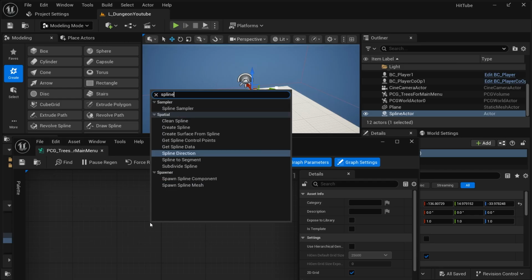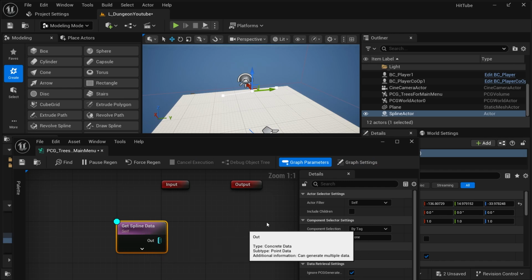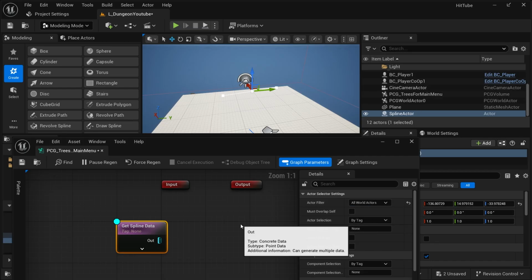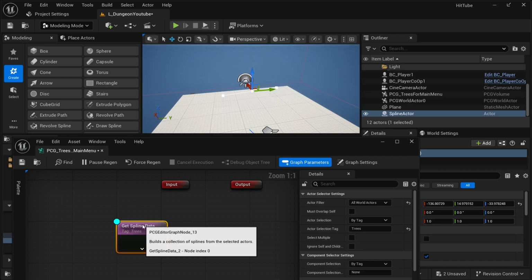We create a spline and we want to get data from spline. So we create node get spline data. We search all world actors with the tag trees. After selecting the node, we press D, which stands for debugging. Now we can see temporary cubes that show us how the debugged node works.